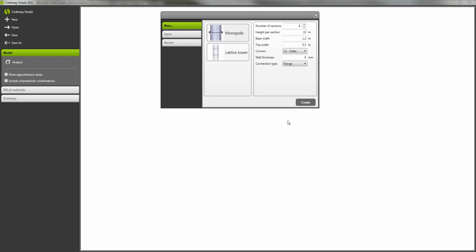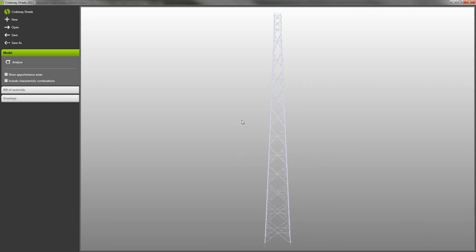Codeway Strada is a 3D CAD platform, allowing different kinds of design applications to be implemented on it. This is how Strada looks right after launching it. There are two different design modules available, the monopole and the lattice tower module. We will now select the lattice tower module and proceed with the default values. A new structure is created, and the designer can now start working with the model.